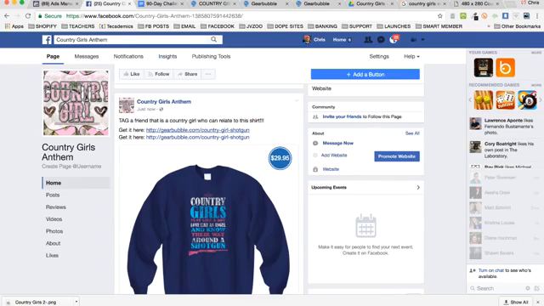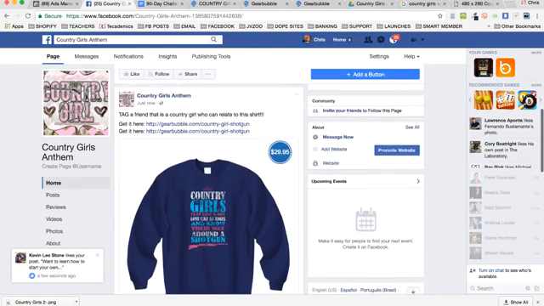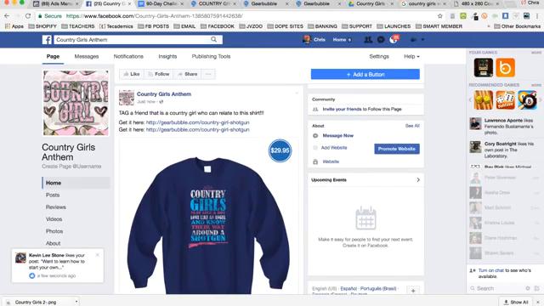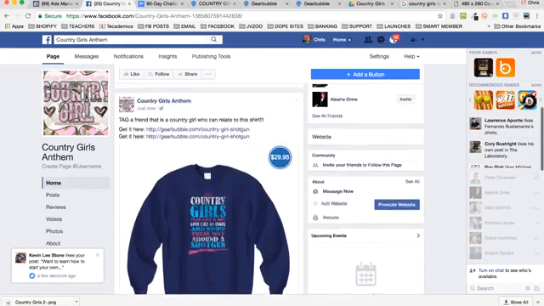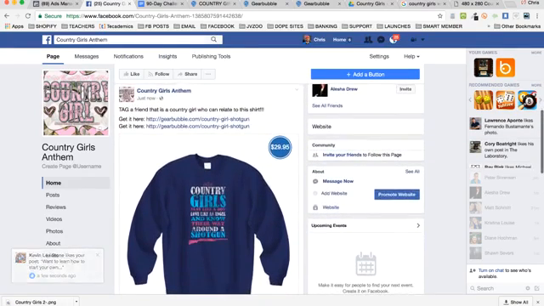Now, what I would probably do is build a Shopify site that was all about country-related stuff. And then this would be just one product on my Shopify store. That's probably what I would do. But just for the example of what is print on demand and how does it work, this is how it works. I've got this post now, and now I can advertise it. Country Girls Anthem.